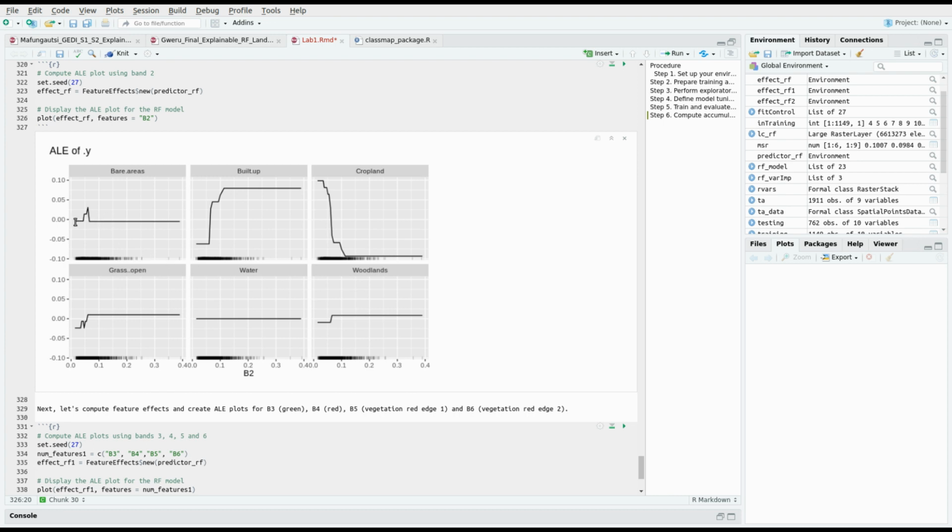The L plots are centered at 0, which represents the mean model prediction across all values of the bands. Values above 0 show a positive effect on the predicted land cover, that is, we have an increased land cover prediction. While values below 0 show a negative effect on the land cover, which is a decrease in land cover prediction.